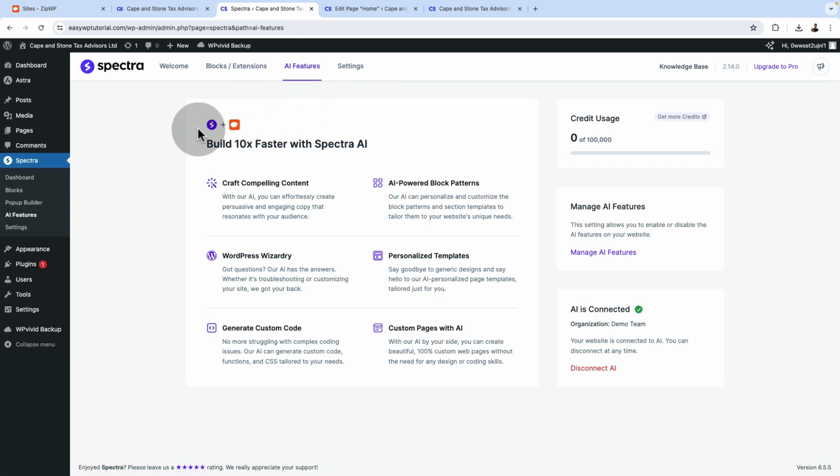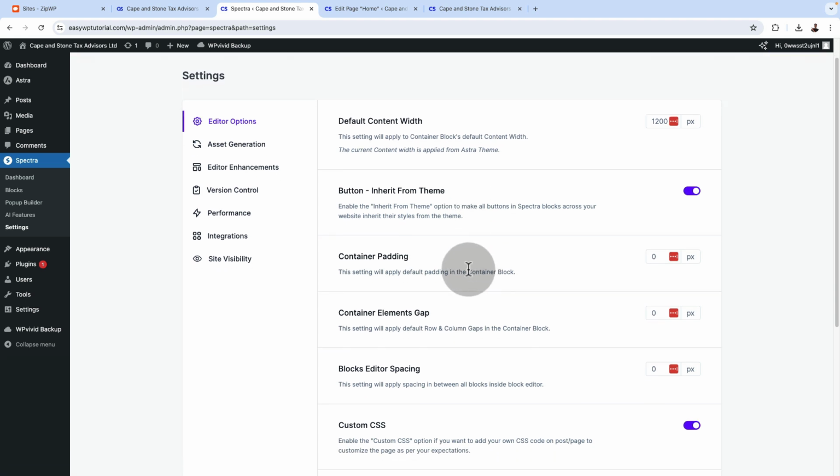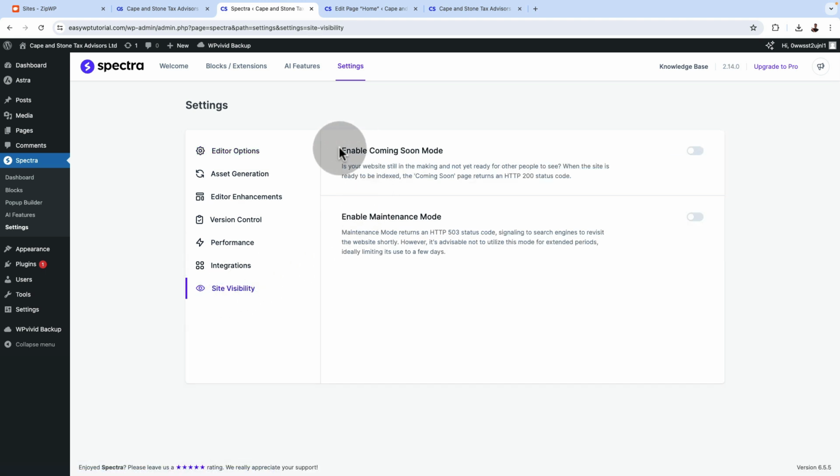Spectra is also bundled with some AI features connected to the ZipWP platform. With this, it means that you can generate sections and generate text and add AI-created sections, just like we did with our website. But for now, let's go to the settings. Maybe one thing that you would want to have if you're building your website online is a maintenance mode or even a coming soon mode. To do that, you can come over here to site visibility and enable the coming soon mode or enable the maintenance mode in case you are making some changes to the website.